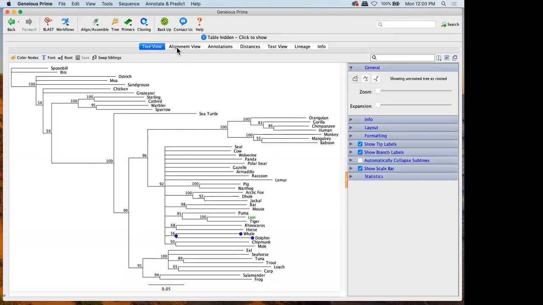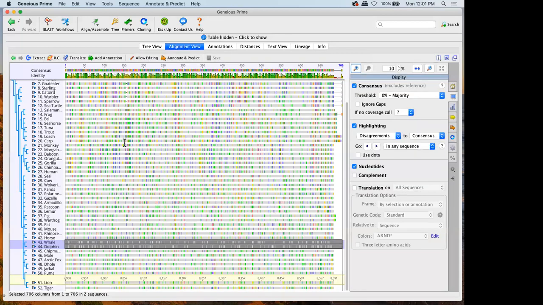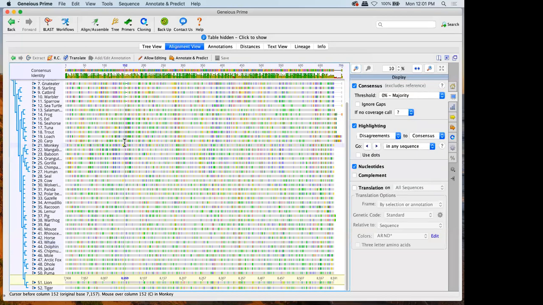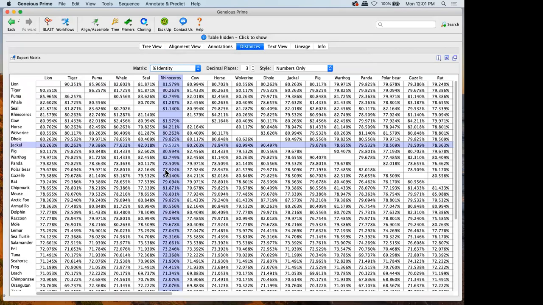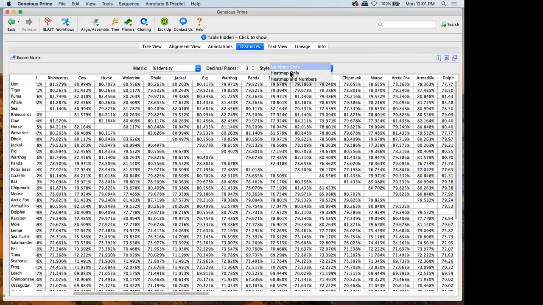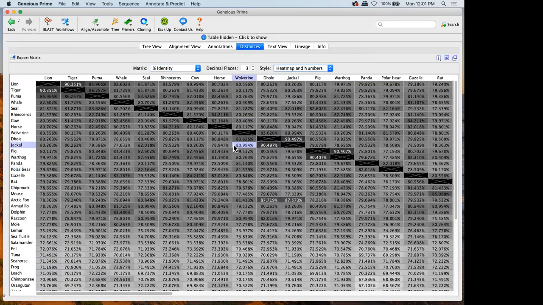So one of the other things I want to highlight here is those different tabs that are available. So I can see my sequences that were aligned, but now they're sorted relative to that tree. So you can see here they're aligned relative to that tree structure. I've also got a distances tab. This is a table of all of the distances between my sequences. So I can do it based on branch lengths or things like percent identity. I can turn on heat map here as well.